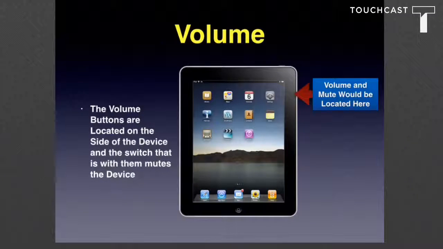Now, the next thing is to know where the volume is, and the volume buttons are located on the side of the device right here. You can turn the volume up and down, but there's also a little switch where you can actually mute the device too, right there.